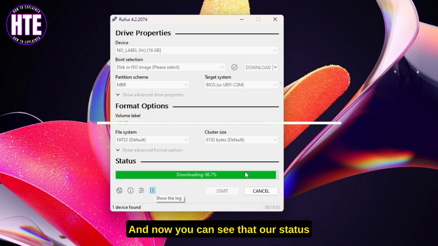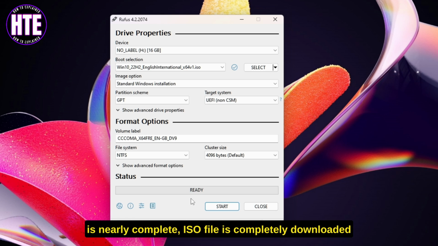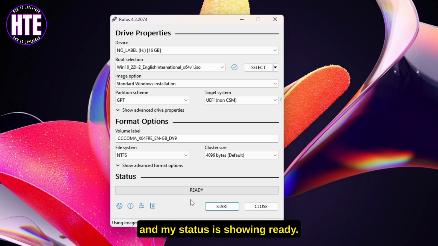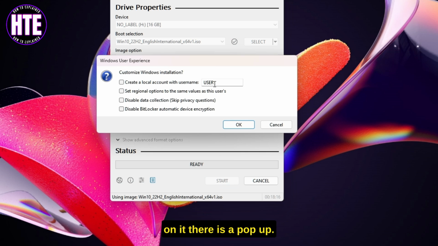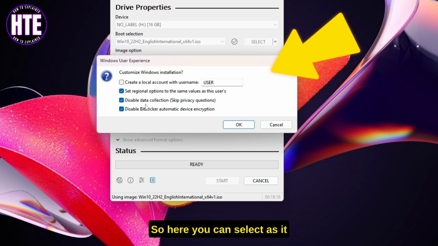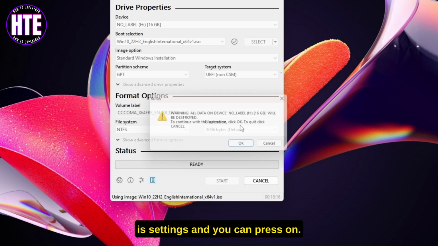And now you can see that our status is nearly complete. The ISO file is completely downloaded and my status is showing ready. So what you need to simply do is to click on the start button down here, and after clicking on it there is a pop-up. So here you can select the settings as they are and you can press on OK.